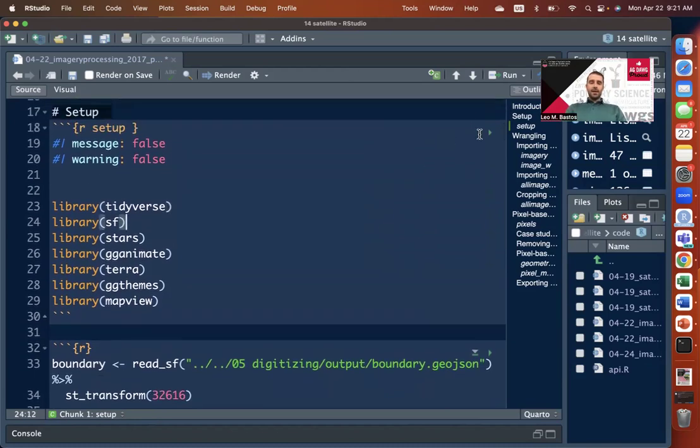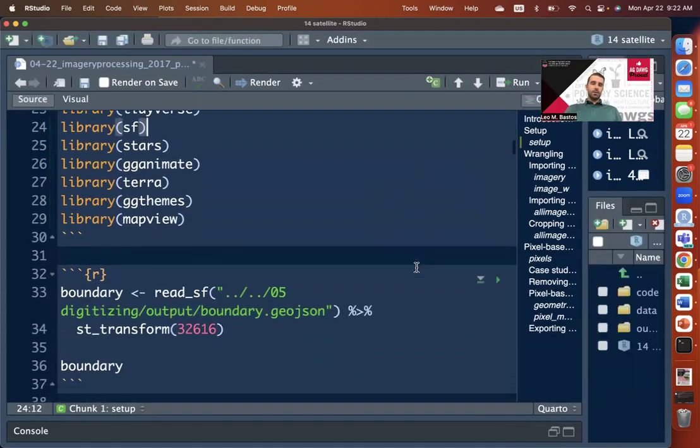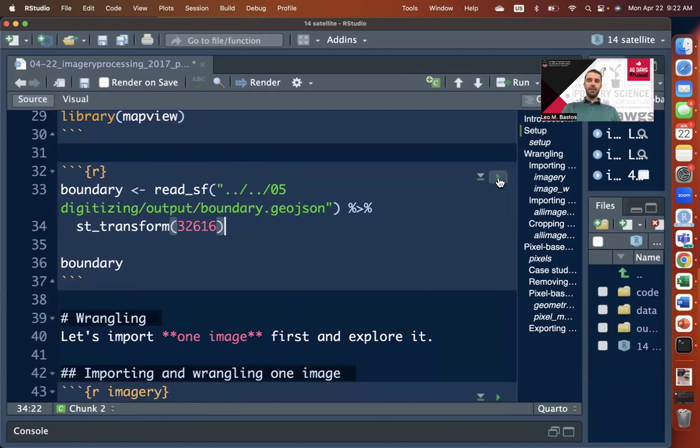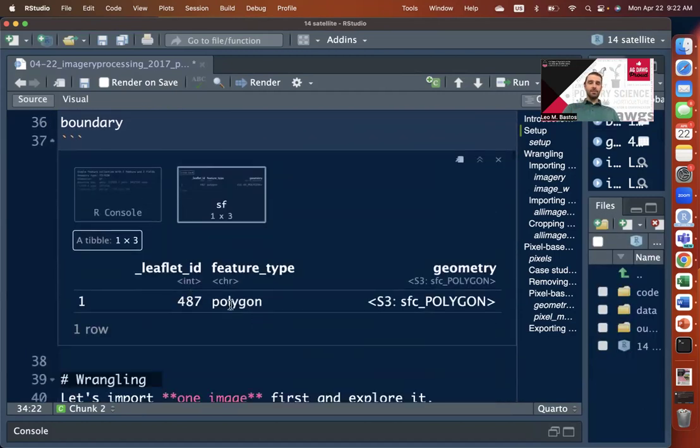So go ahead and run the first chunk here, which is just loading our packages. The first thing that we do here is bring in the boundary. I already left out all the code because we've done this many times, so I would hope that you already know how to do this, even if not given the code. The boundary is just the boundary of our field.